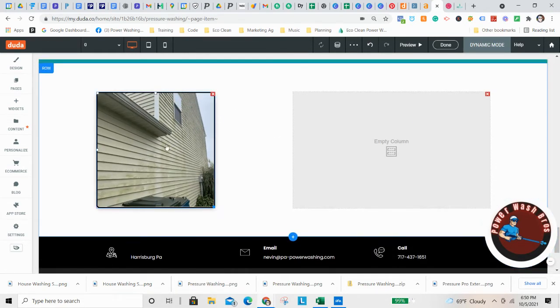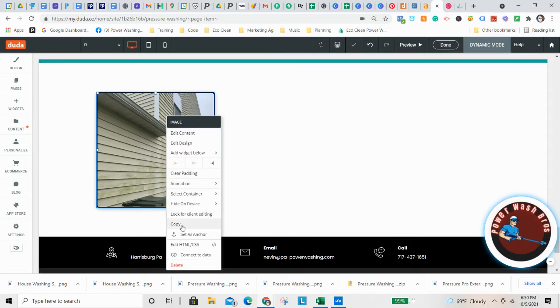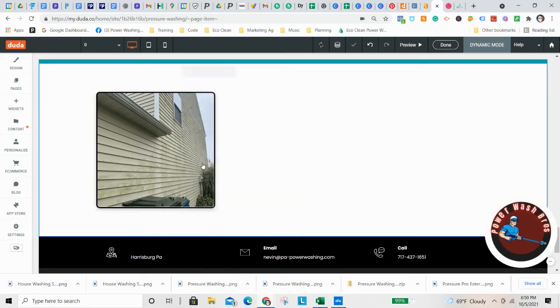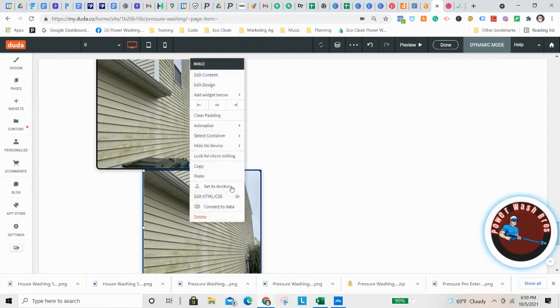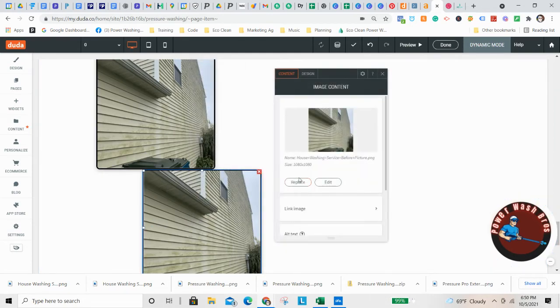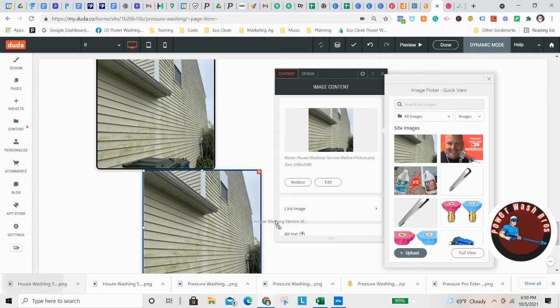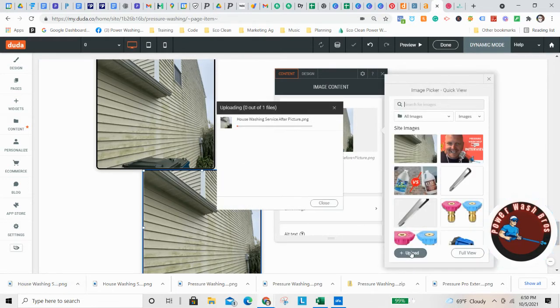All right, and then let's just go ahead and copy this, paste it right back in, shift it over a little bit. This is just kind of how I like to do it. Click on it, open it up, place it. Now we're going to pull in that after image.